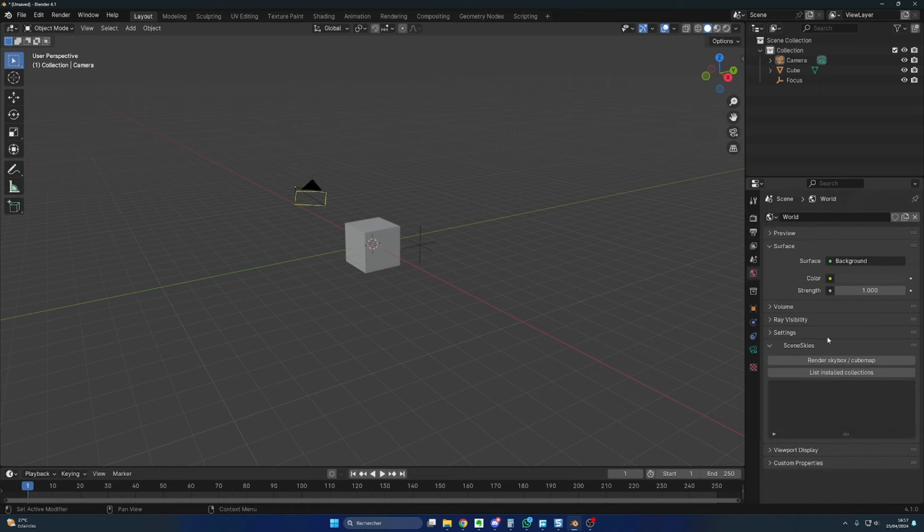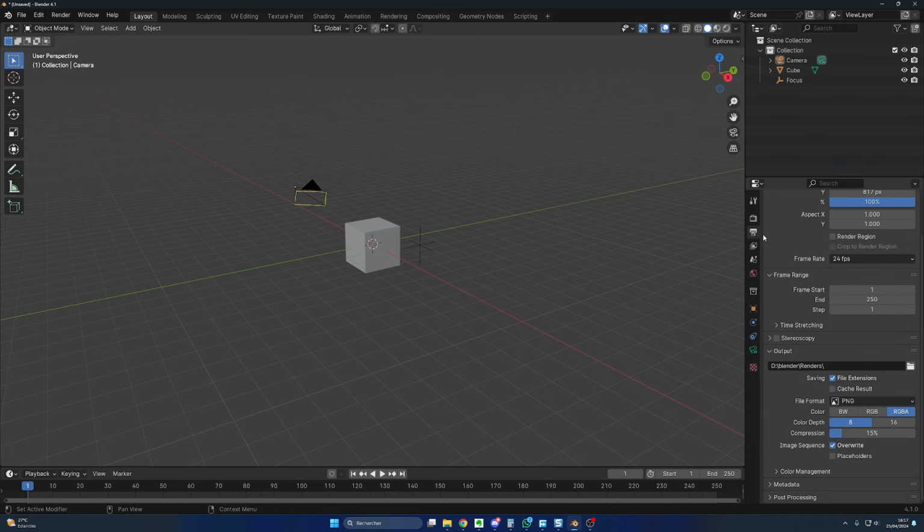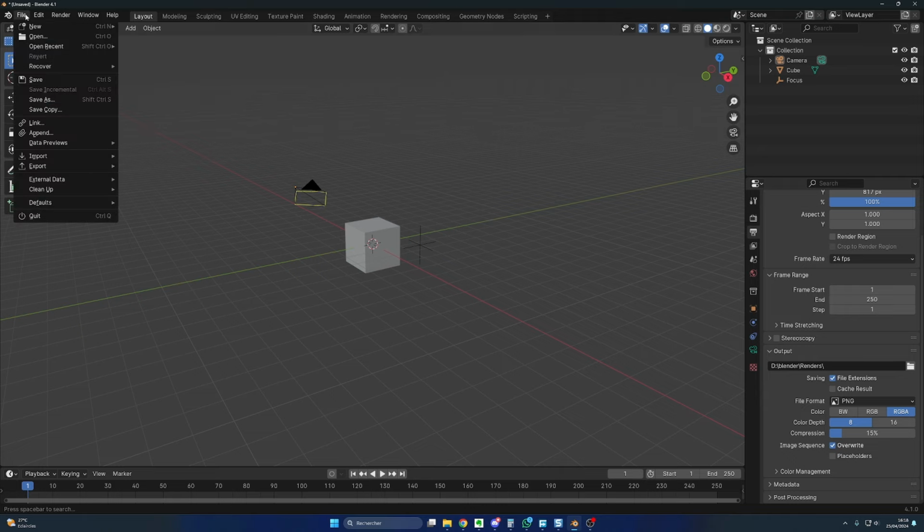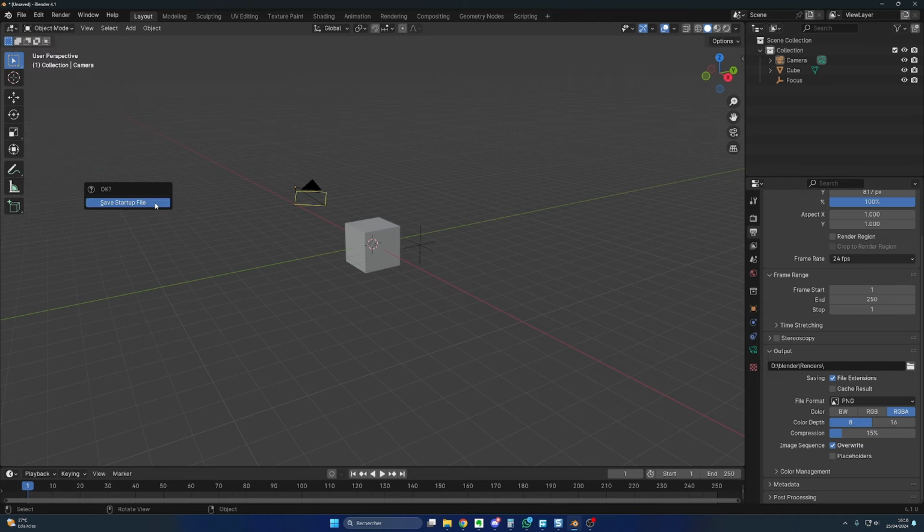In the world, I use this background color. I'm not sure anymore if it's the one by default, but this is mine. And in the output, I forgot that I've changed the default directory for this one. So this is pretty much it for me. If you have other changes to do, just do it. And from there, you go in File, Defaults, Save Startup File, and save startup file again.